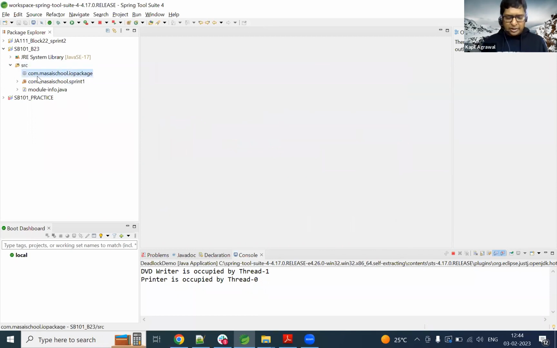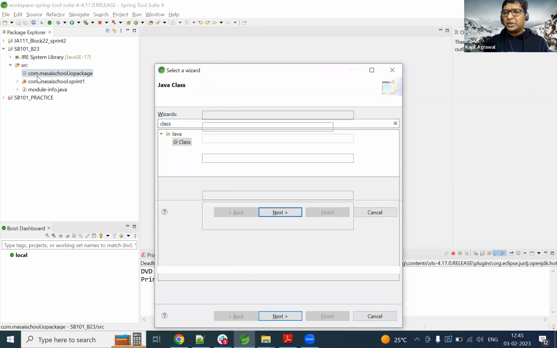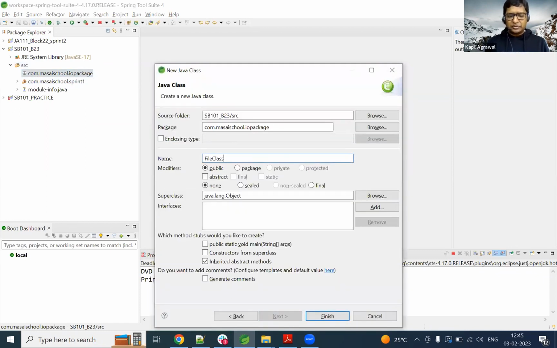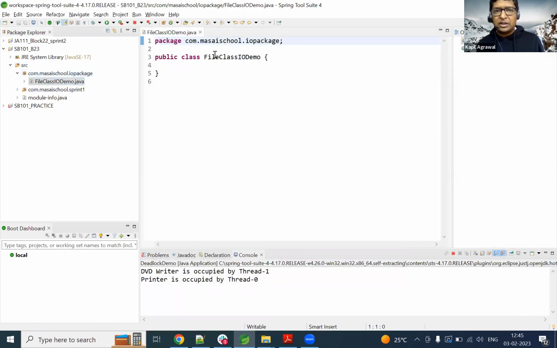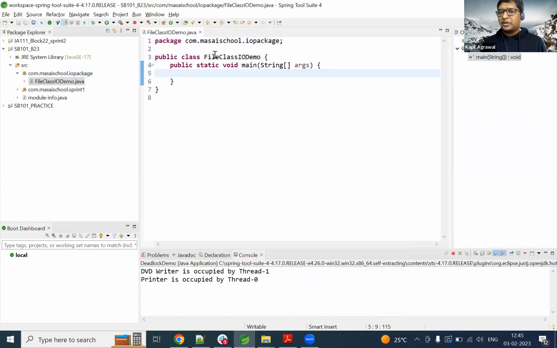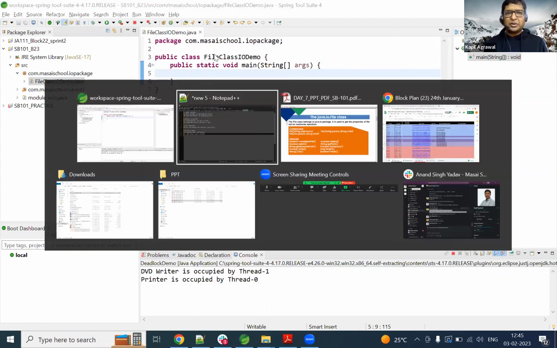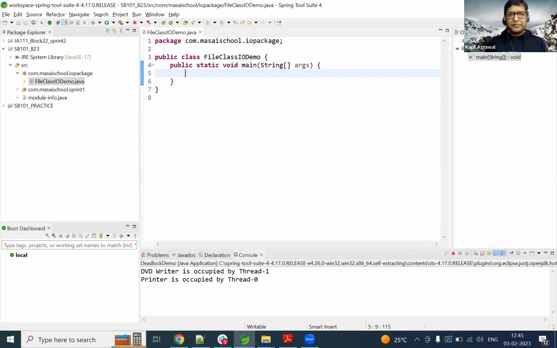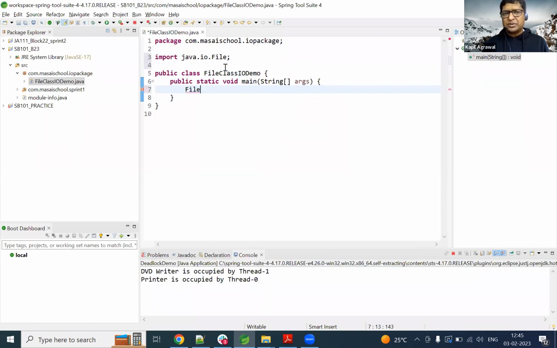Initially, in the same package, I'm going to create a class. The name of the class I am writing is FileClassIODemo. In the FileClassIODemo, public static void main(String[] args). Now let me talk about the methods one by one. First of all, you can see that when I'm referring to the File class, an import statement is immediately written. So the File class belongs to the java.io package. Is that clear, everyone? Yes or no?